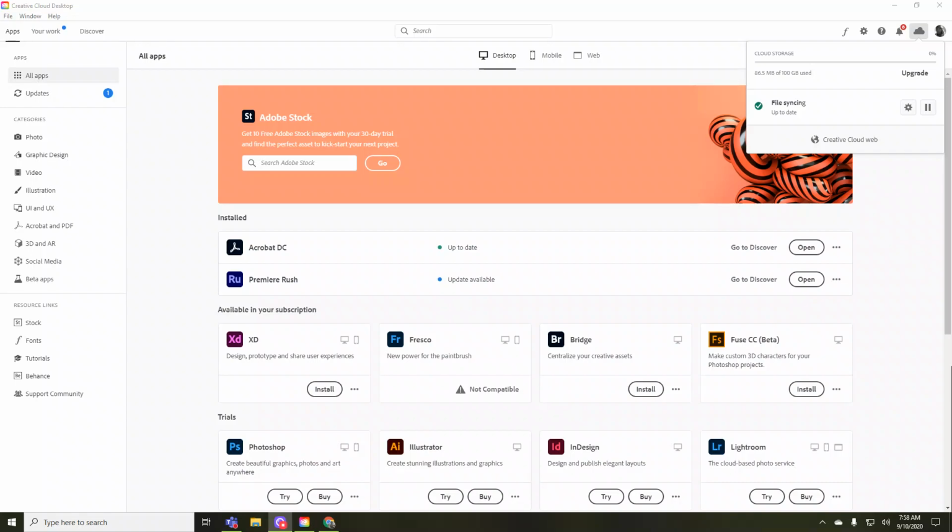Greetings, Ken here. Just wanted to give you a quick tutorial on how to modify Windows 10 so that it supports the install or updates of Creative Cloud Web.